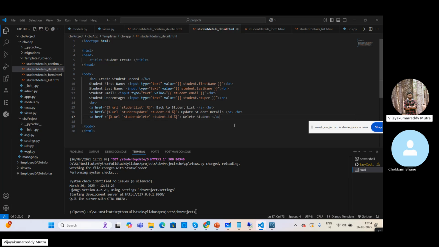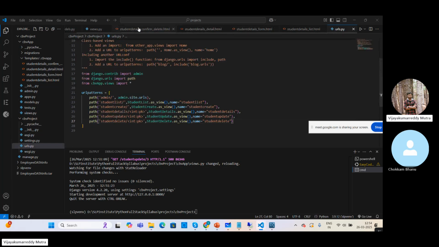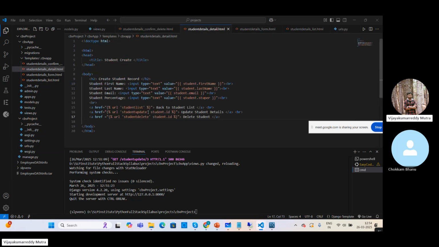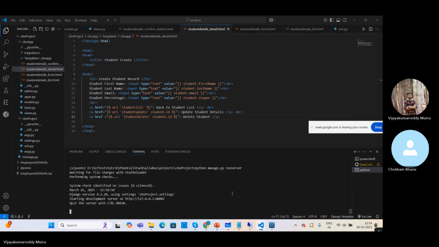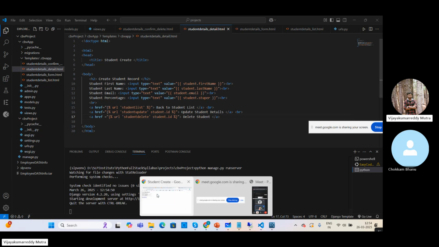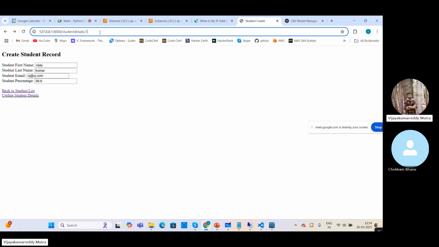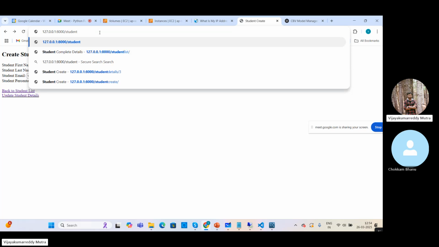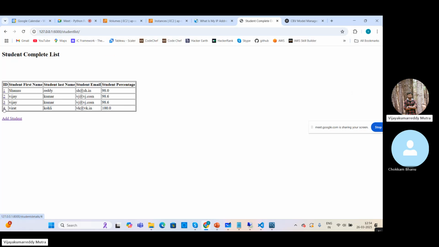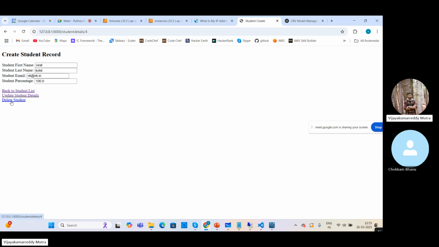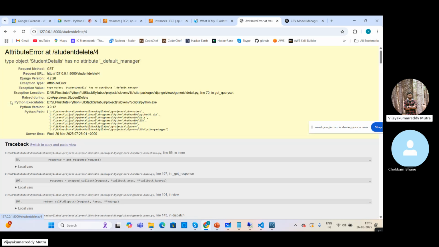Okay, let's see. Everything looks good, I guess. The views are fine, the URLs are done, and one HTML page is done, and we just trigger that. Now just run the server. Go back to the student list page. Okay, fine. Now just click on Virat. Here you click on student delete, right? Just click on this one. Okay, again the same thing: StudentDetails has no attribute default manager. Let's see what this issue is now.